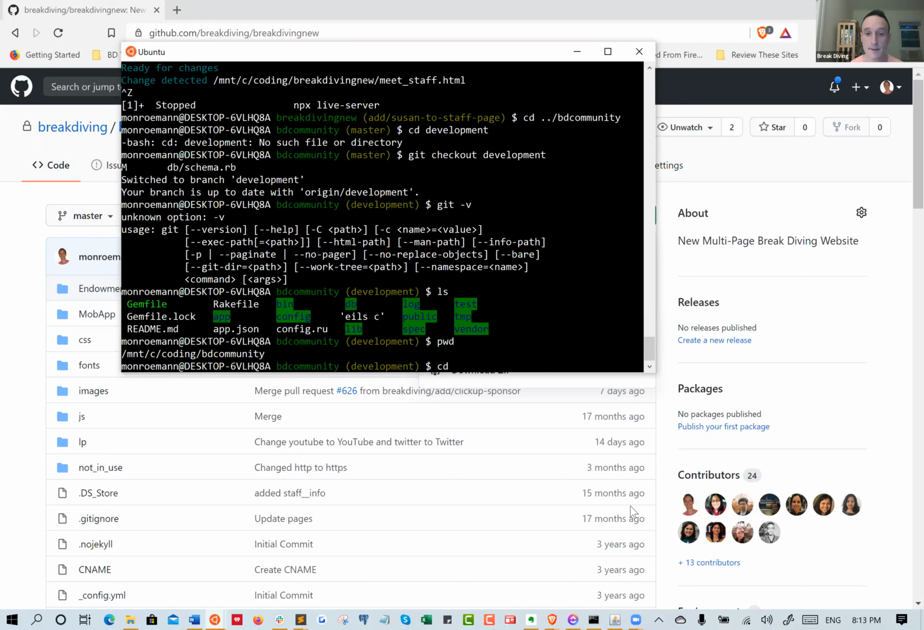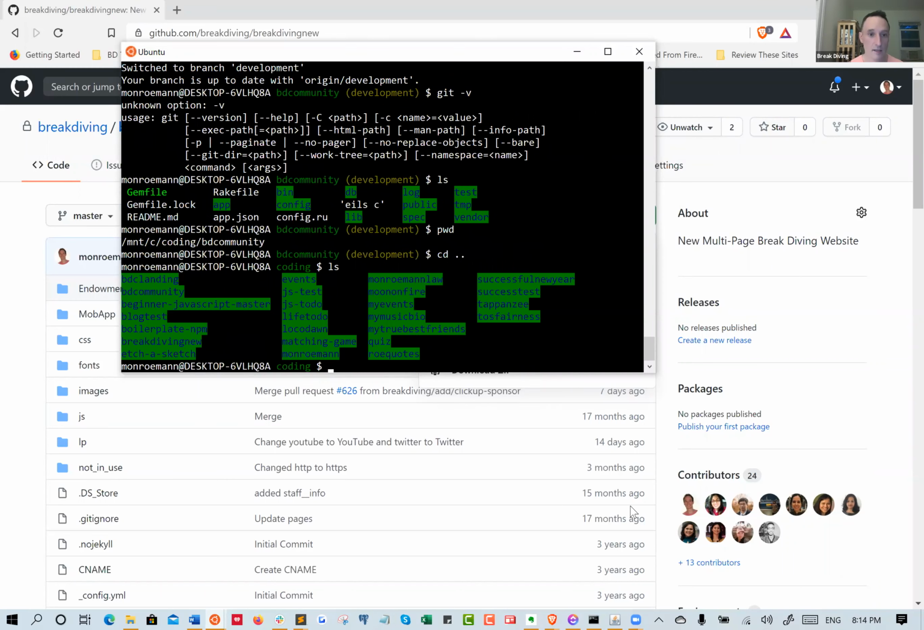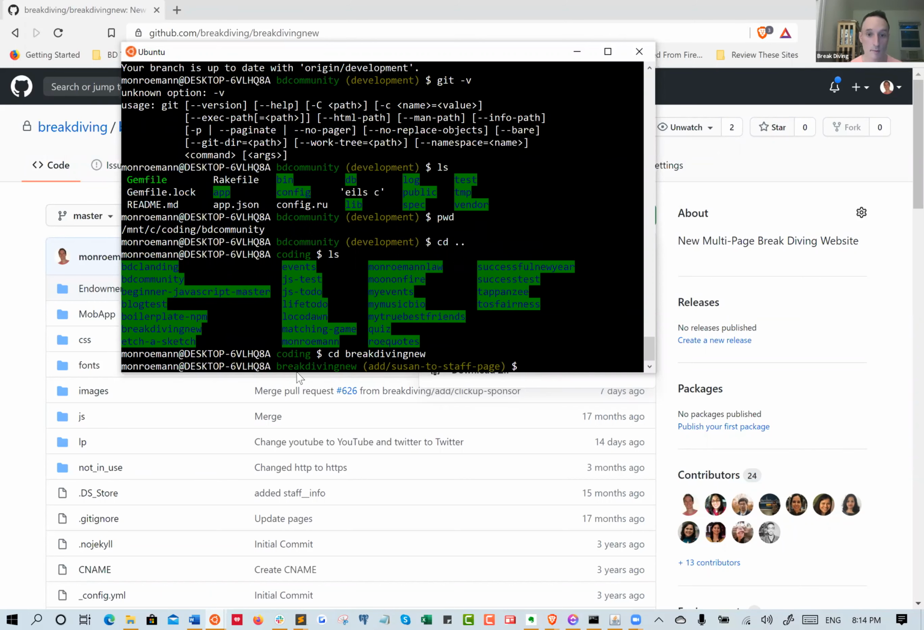So I could do cd .., which means go back up one directory. Then if you do slash, that's saying I want to go into this directory and then breakdiving new. How do I know that that's where I want to go? Let me just show you this. If I just do cd .. we'll go back to coding. Now if I do ls, you'll see that breakdiving new is right here. So there is a folder there. If I wanted to go into that, I can go cd breakdiving new, because I'm already in the upper level coding directory. So then coding, cd breakdiving new, great, right there.